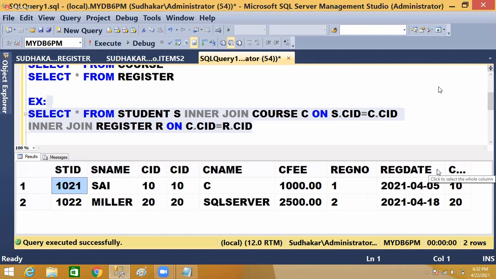So these are the joins: inner join on more than two tables, as well as equi join on more than two tables. My point is clear now, right? Like this, we can go for any number of tables as you wish. So joins are completed.